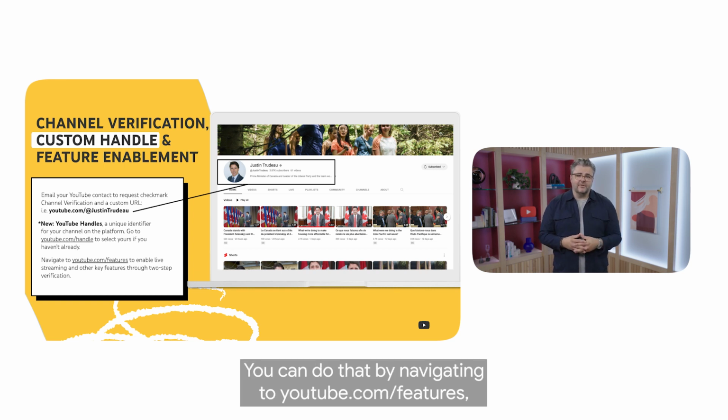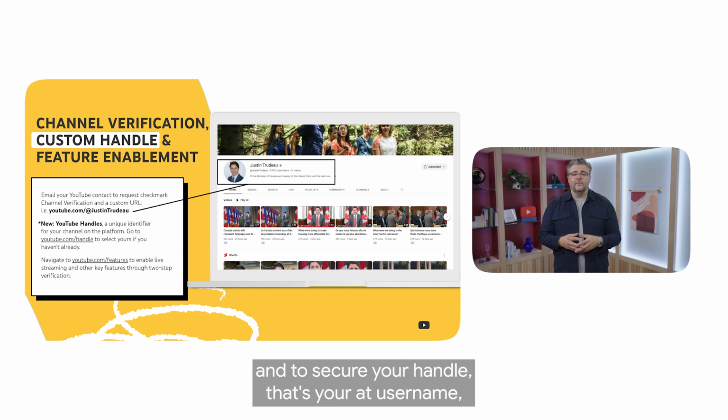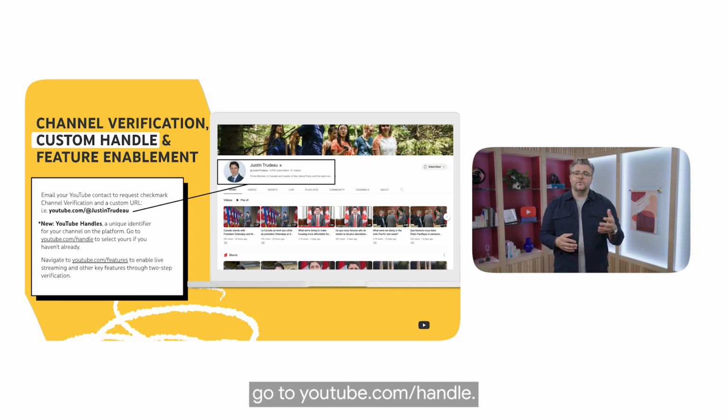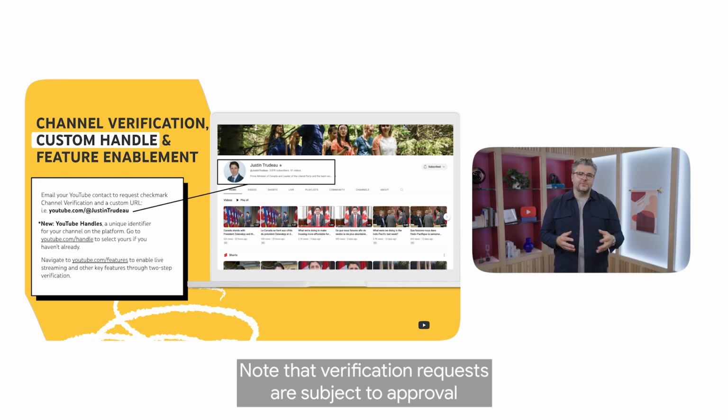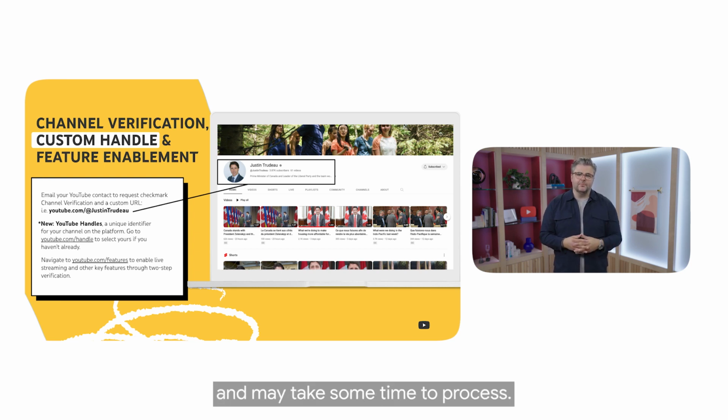You can do that by navigating to youtube.com/features, and to secure your handle, that's your @username, go to youtube.com/handle. Note that verification requests are subject to approval and may take some time to process.